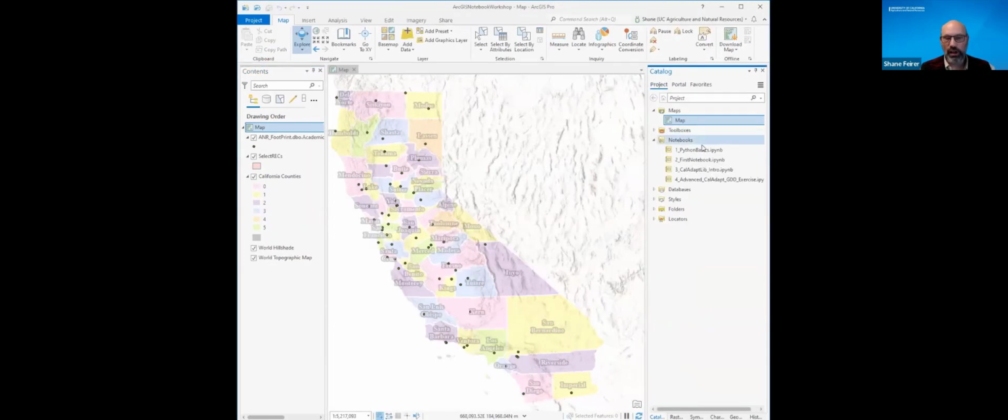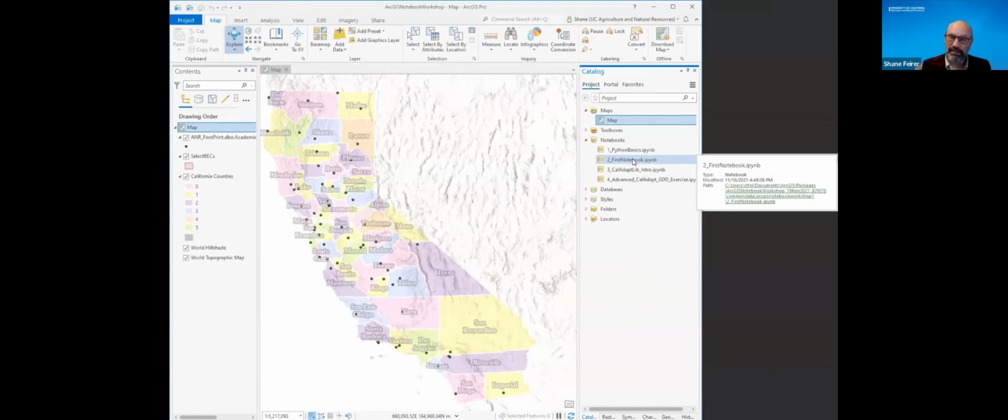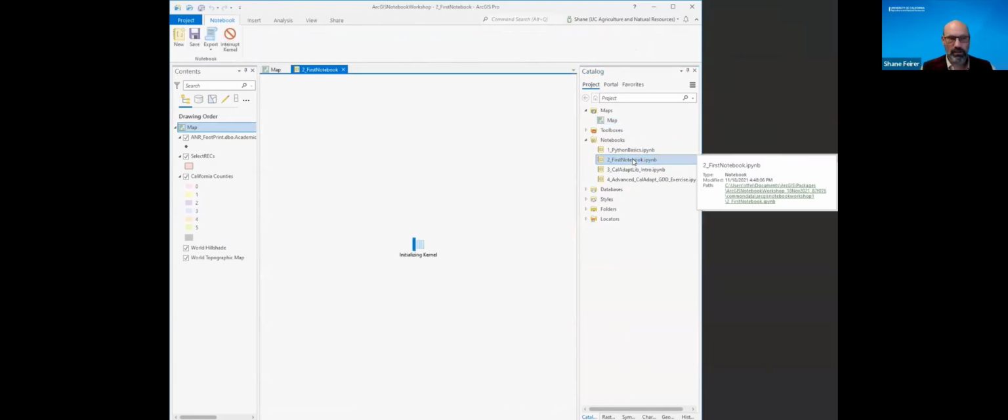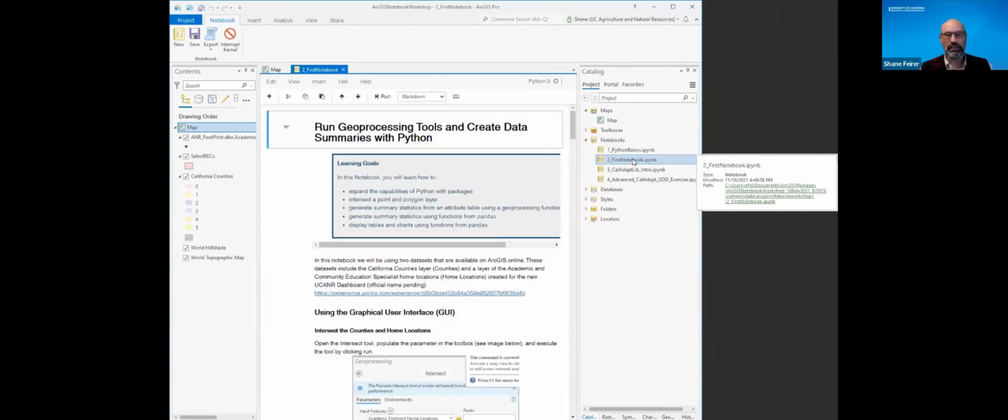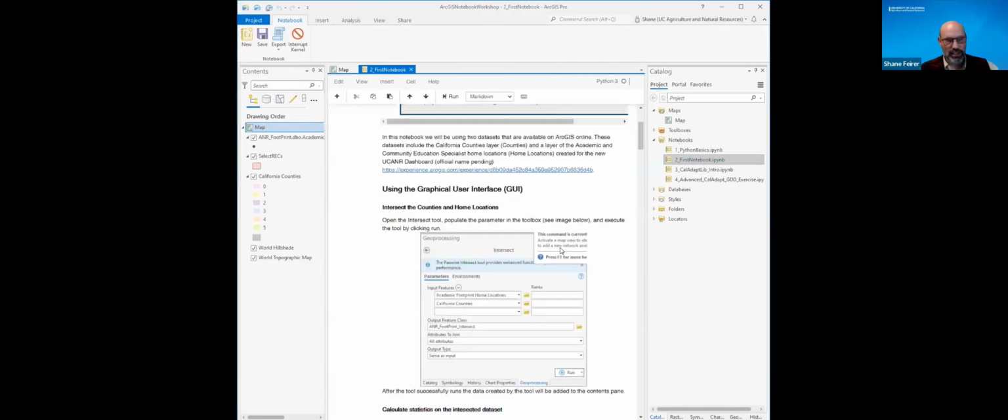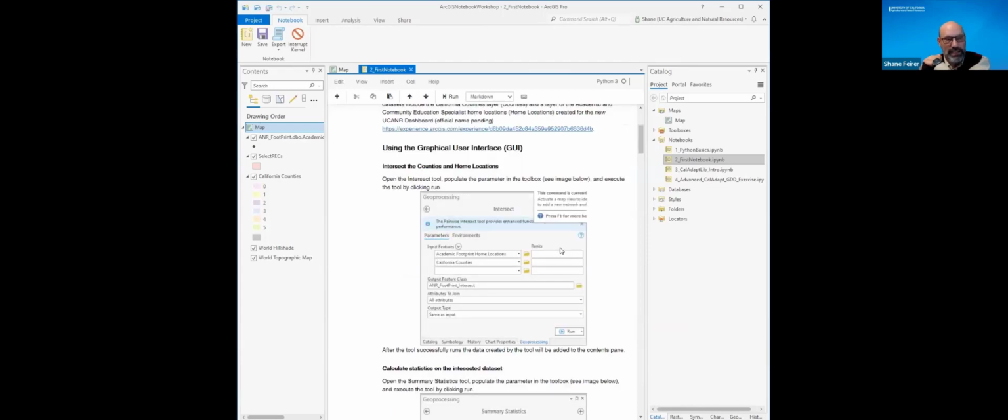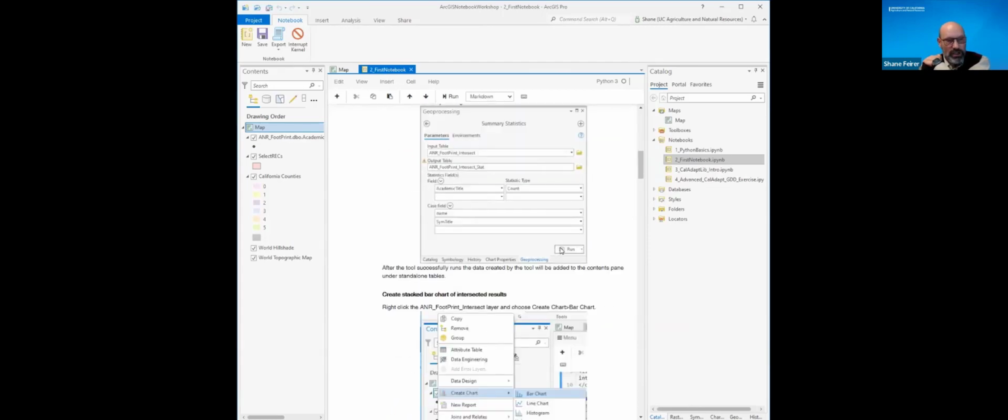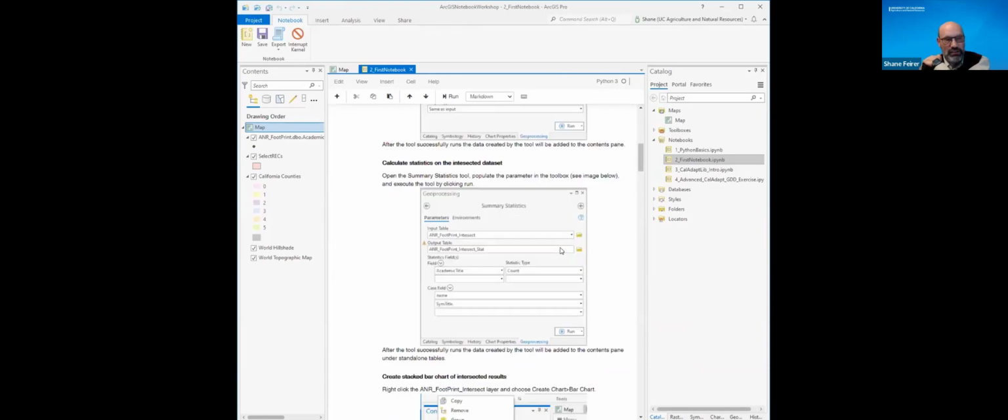If we go in, we're going to open up first notebooks. This is the first time we're going to be interacting with ArcGIS Pro and Python. Open up the first notebook called number 2, first notebook, you can blame me for the naming. The first thing we're going to do is walk you through using the graphical user interface to do the analysis. And then we're going to use ArcPy to do it as well.